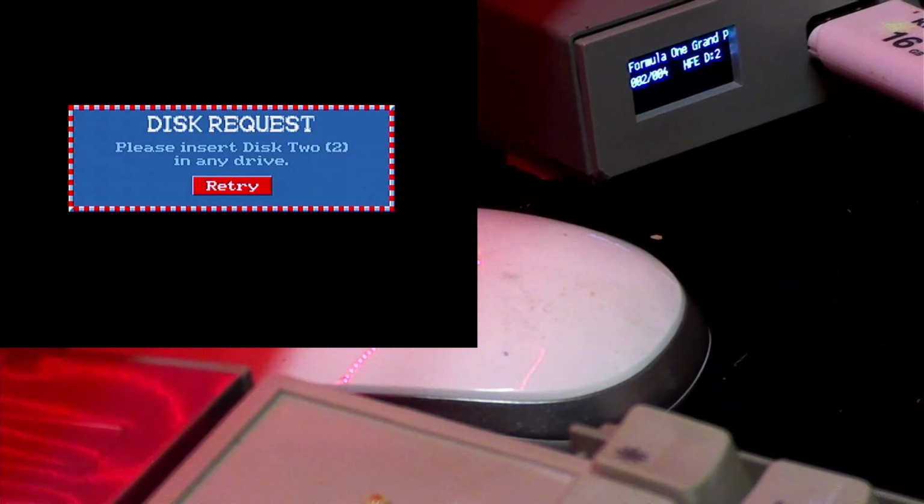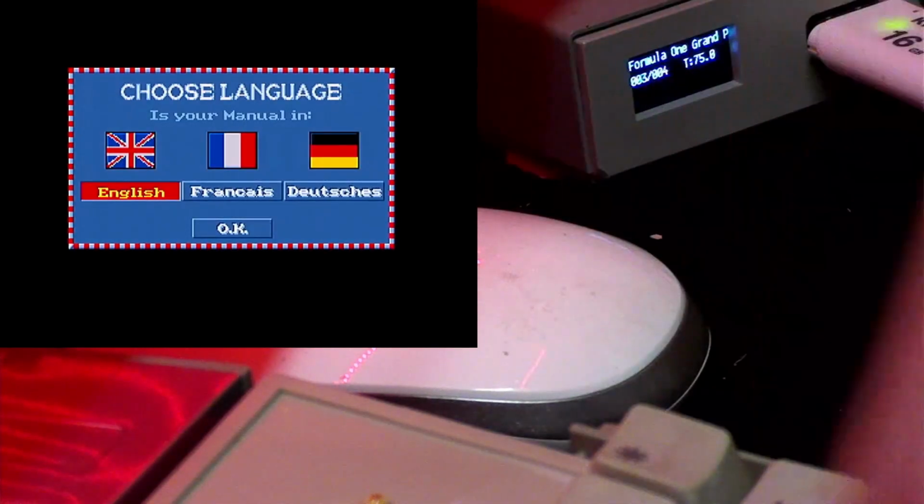Insert disk 2. So, all right, let's pop up to disk B on there and try that. I'm trying to fit a thumb in the screen there. Well done. Yes, come on. I think we're there. Disc 3. Perfect.